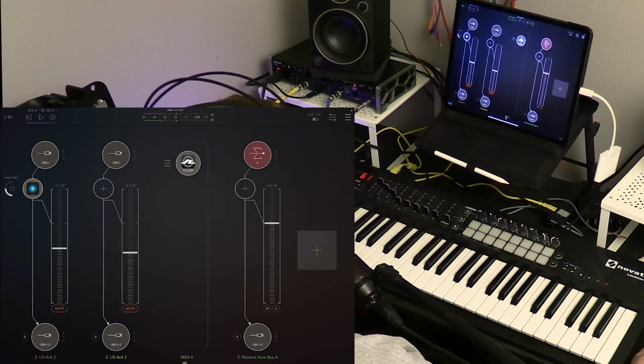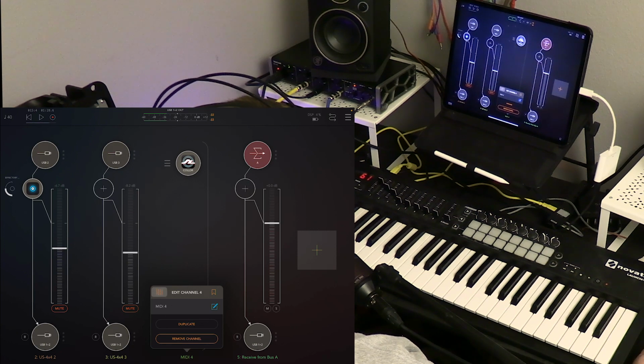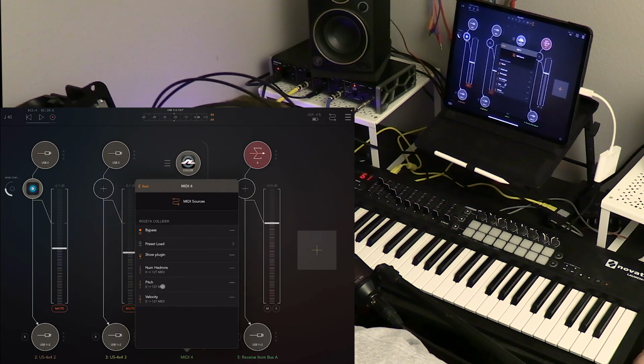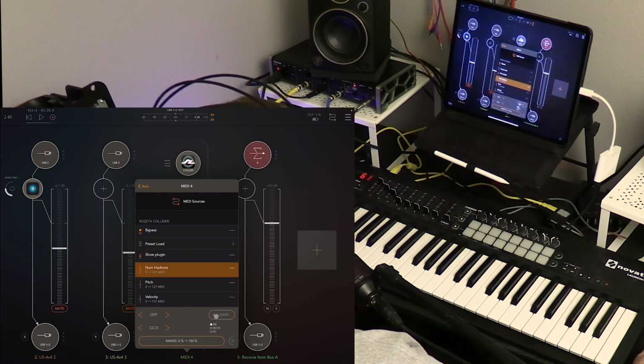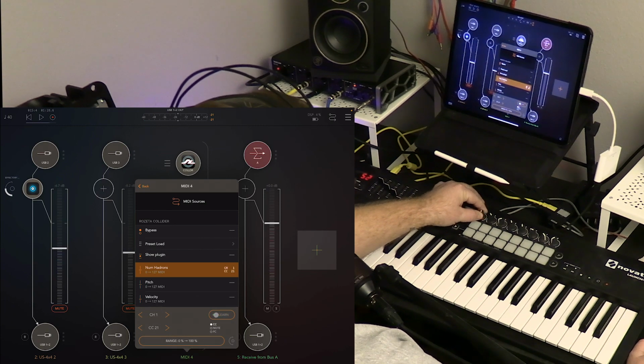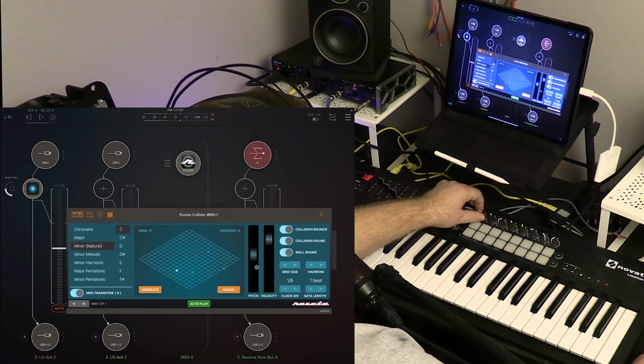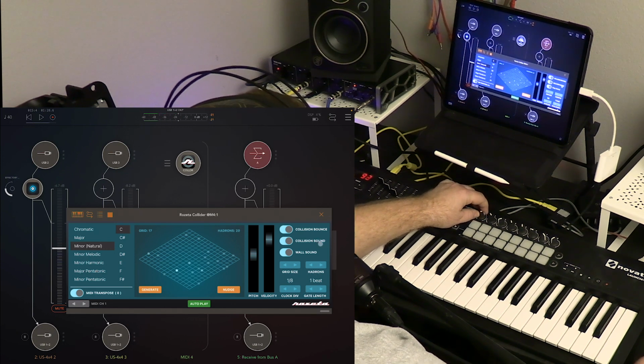So on this MIDI channel, again, I click on it and I hit the control button there. It shows me Rosetta Collider, so it shows me the stuff that I can change. If I want to change the number of hadrons, for example, I could do that. Hit learn and rotate that knob. Now, if I open up Collider, you see this number of hadrons, which is up here in the top right. It's changing.